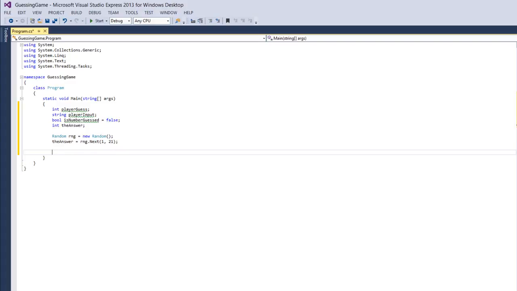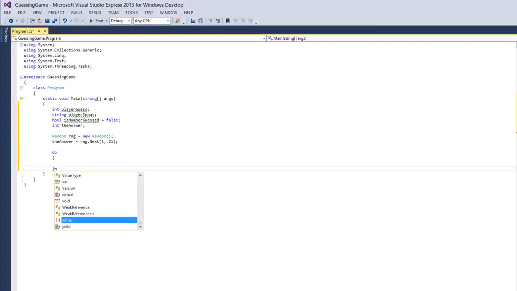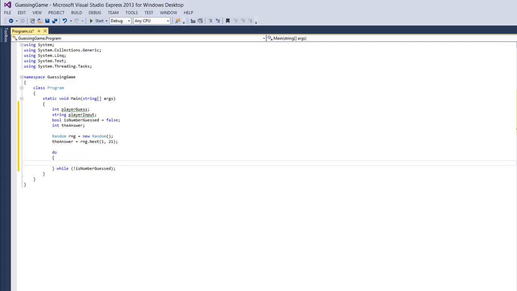Now I've got to decide which kind of loop I'd like to use. I could use a while loop, or I could use a do while loop. I'm going to use the do while loop because I want this game to at least run one time. So I'm going to say do, and then I'm going to put my code block, while the number is not guessed. So isNumberGuessed is false, and I'm going to use the not sign to make it true, because a loop will only run while the test condition is true. So while the number isn't guessed, we're going to play the game.